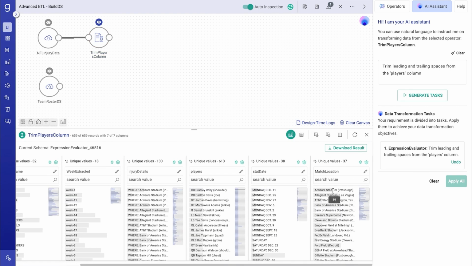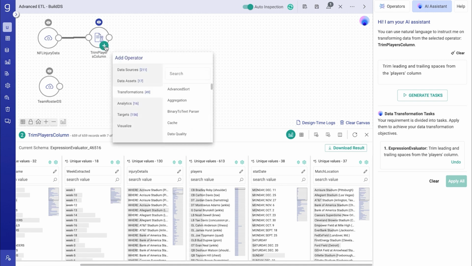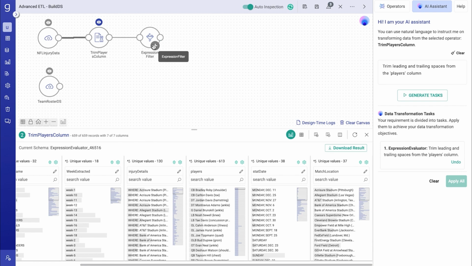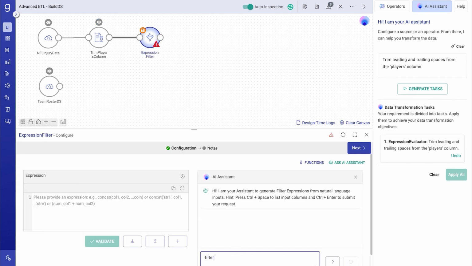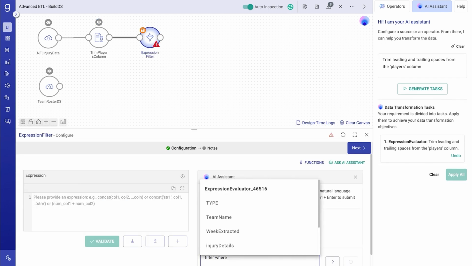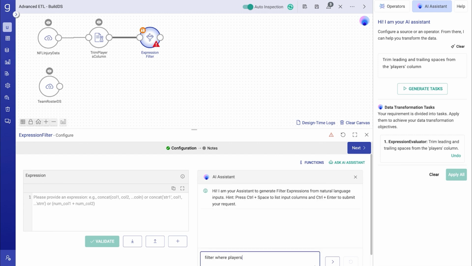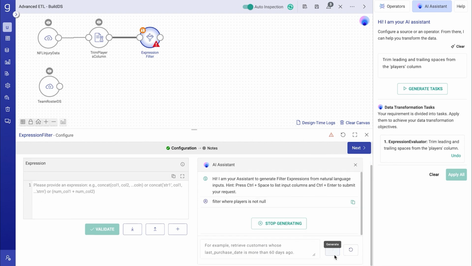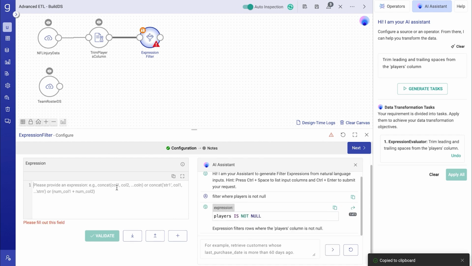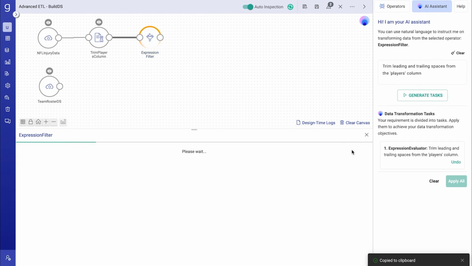Now, as you transform the data, you can focus more on the outcomes rather than figuring out those complex expressions. Now, this assistance is also available on multiple different operators that are commonly used. Let's add a filter condition. By pressing Control Space, you also get access to the incoming schema. So I can select the schema field, click on Generate, copy the filter condition, and add it to my step.